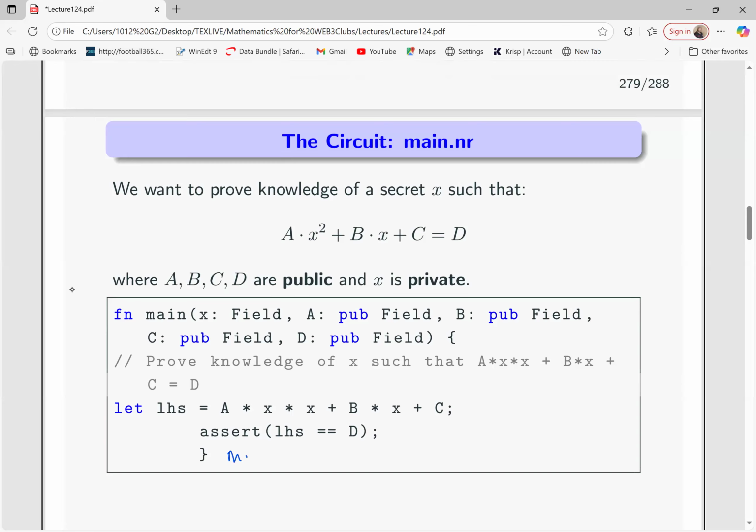You said make a directory and you gave it a name. What was your name? Noir ZK proof. After that, CD Noir ZK proof. After CD that, you can say make directory circuits.